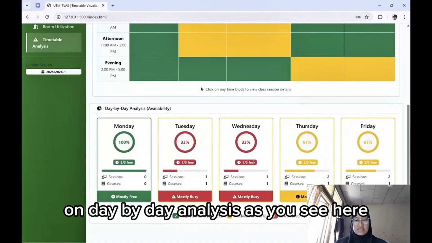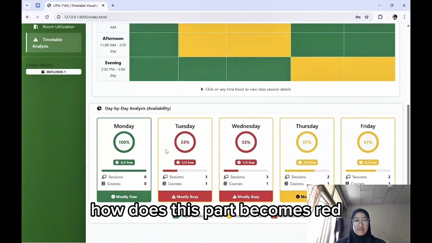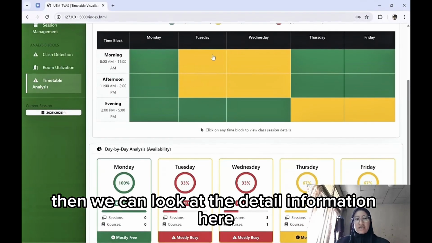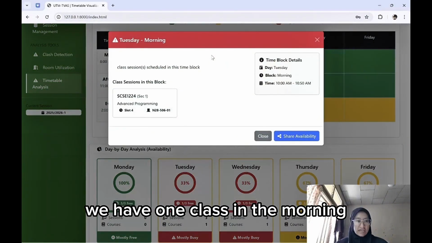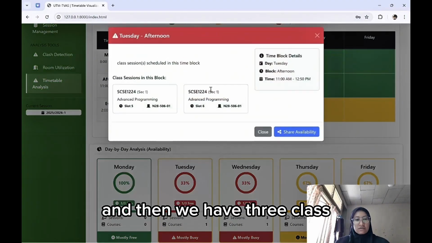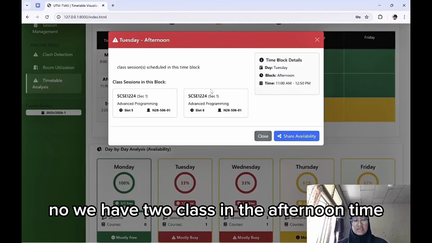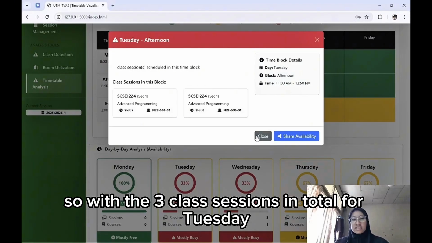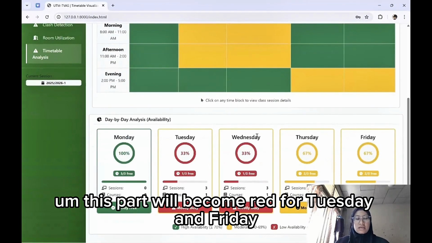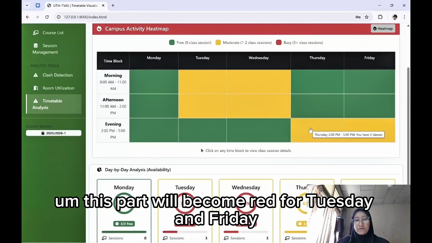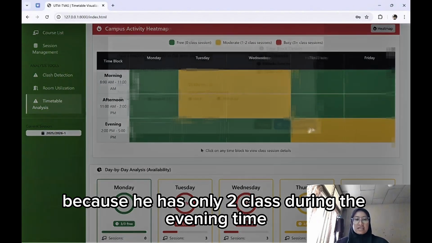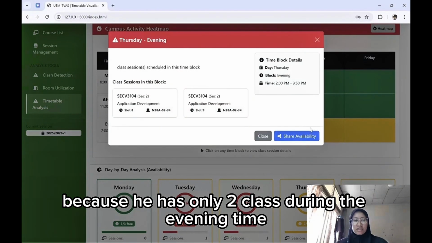On the day-by-day analysis, as we see here, how does this part become red? If that is your question, then we can look at the detailed information here. We have one class in the morning, and then two classes in the afternoon. So with three class sessions in total for Tuesday, this part will become red. For Tuesday and Friday, why is it yellow? Because he has only two classes during the evening time.